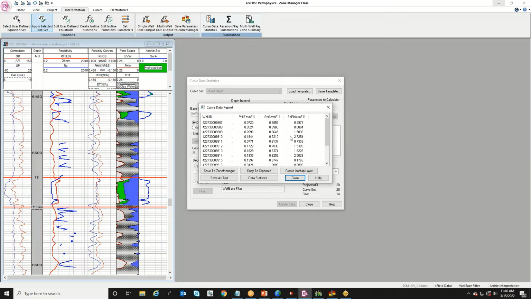So from here, typically what you would do is you can save these out to Zone Manager. Once they're in Zone Manager, saved as an attribute, then I can post them on a map. I can build grids based off of them. I can also go directly into building isomaps directly off these values right now, create isomap layers from here. But then if I needed to come back to use these values for something else later on, I would have to go through here and recalculate all this.